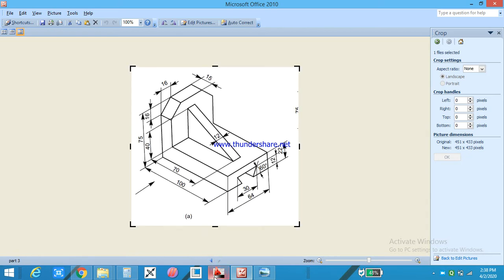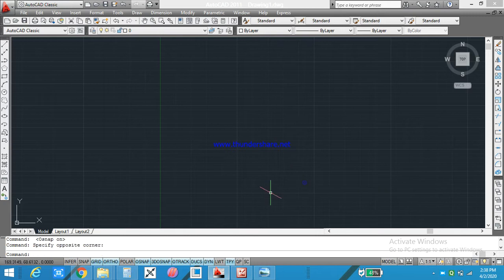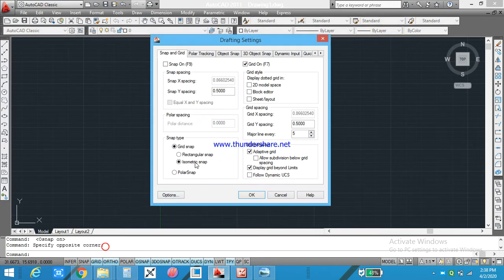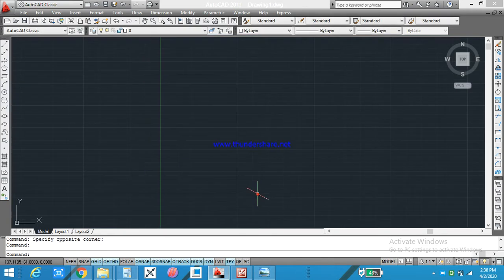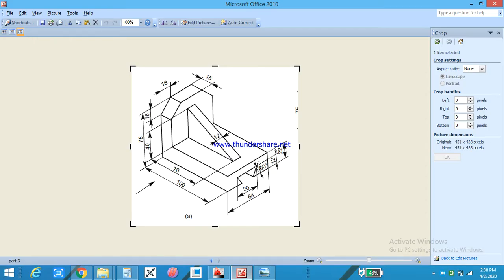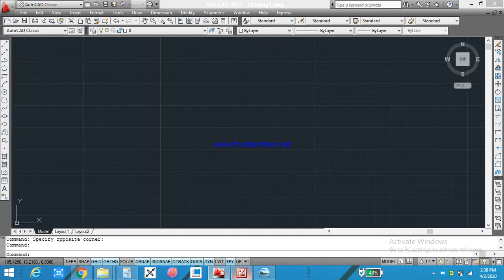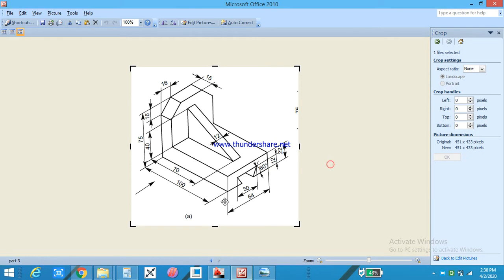First of all, this part we have used in AutoCAD. So first of all, you have to change the setting of snap and go to the isometric snap. By default, that will be rectangular snap. Now just see the object. Now just see this distance is 100 and this distance is 22.